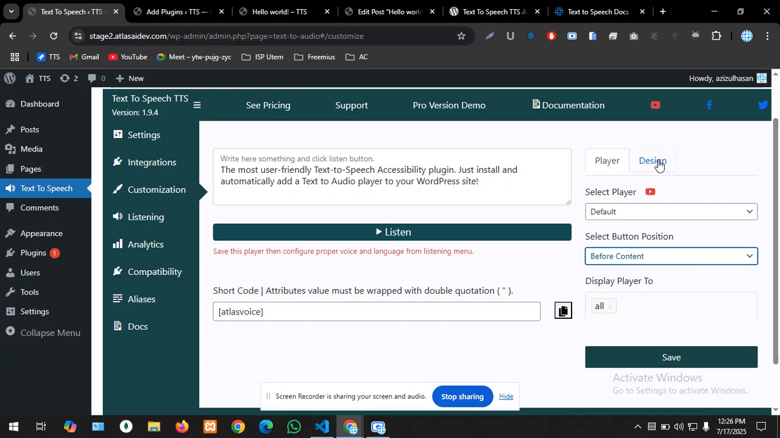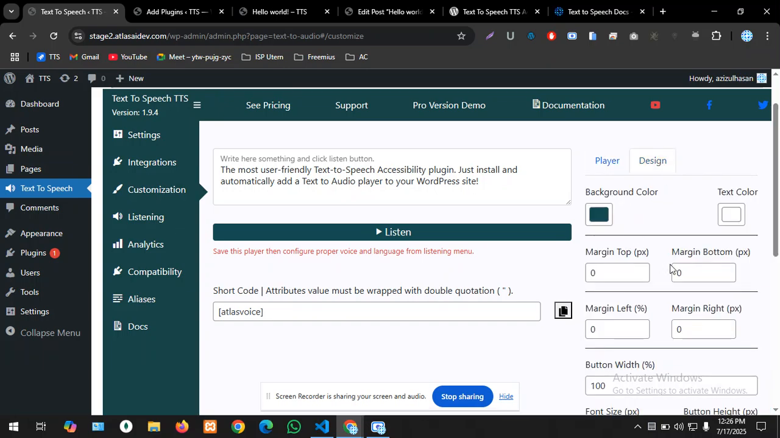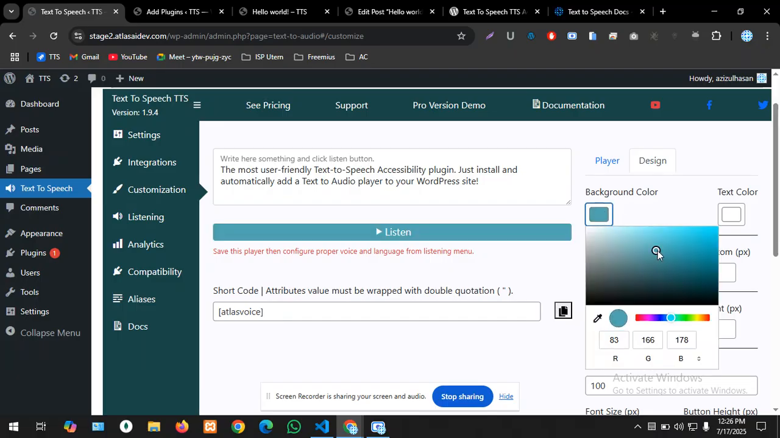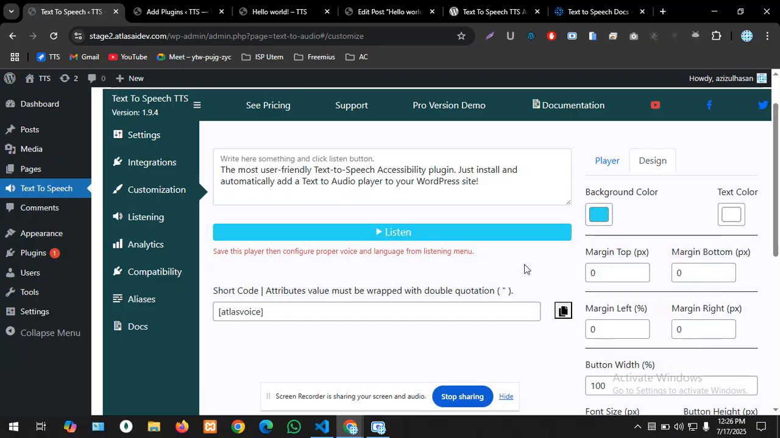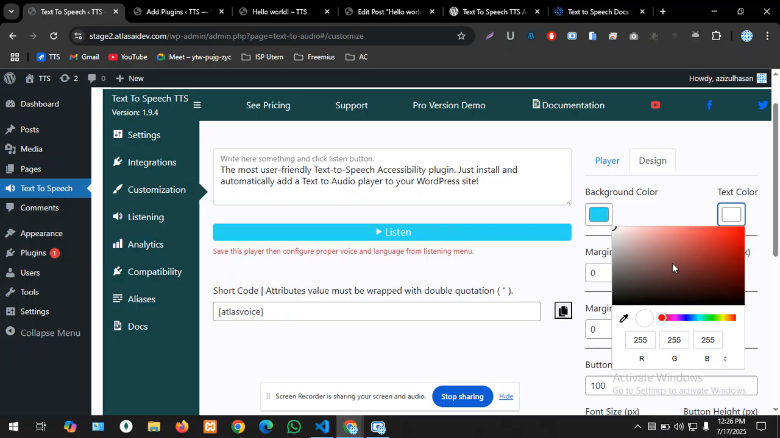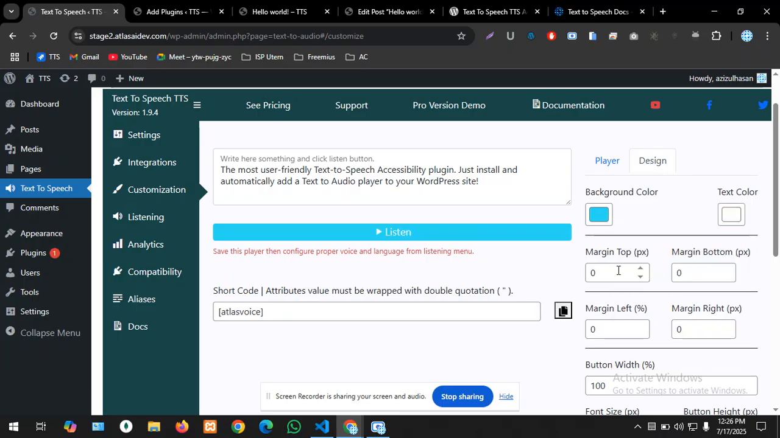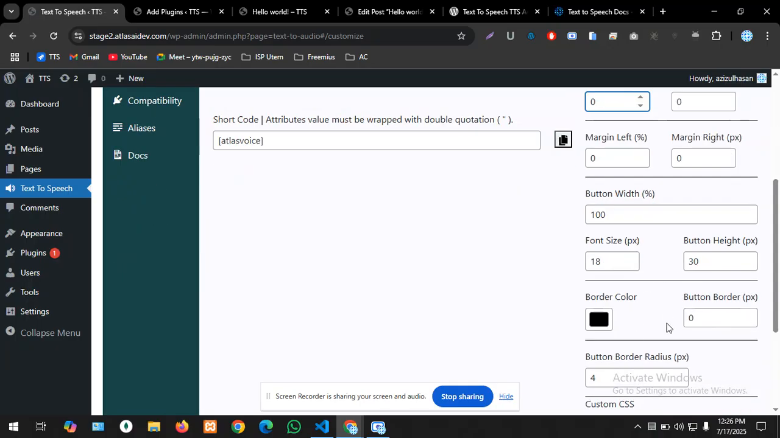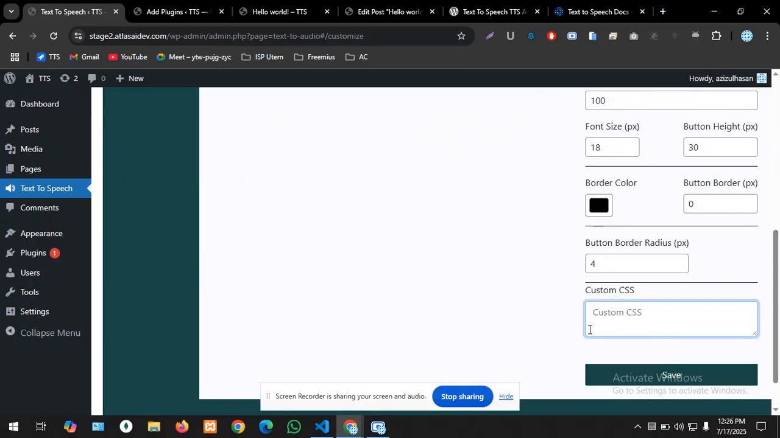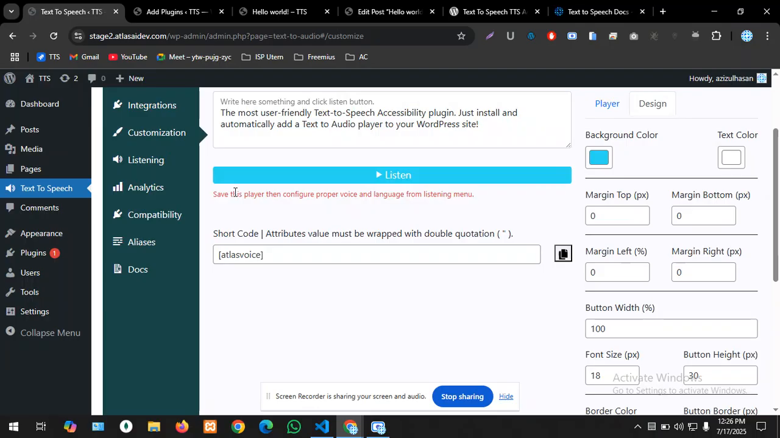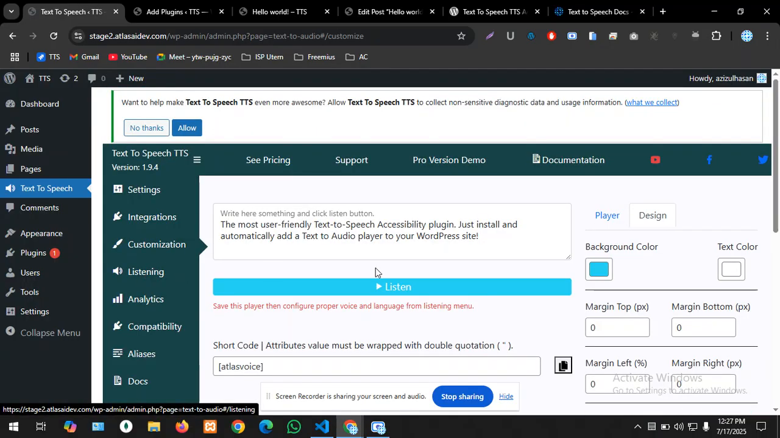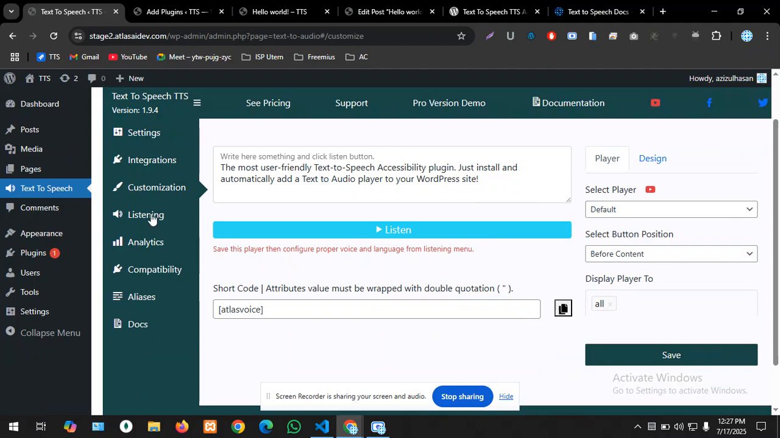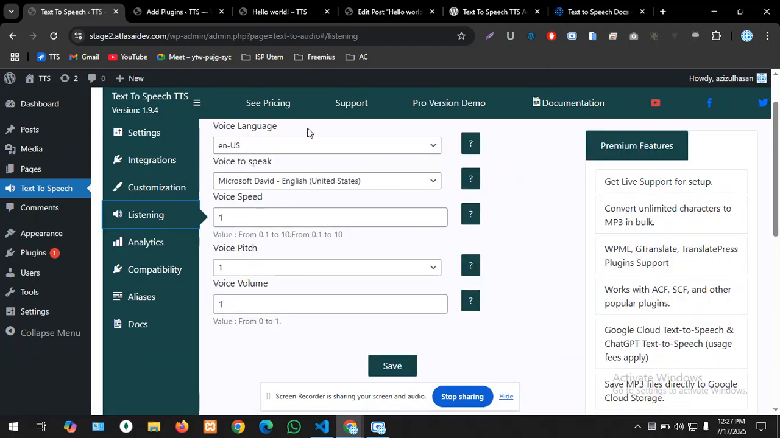After that, you can design your player: player settings, player design, color, background color, text color, something like that. So here you can see other design related settings. Also, you can paste some custom CSS here to design your player. And after setting the player and saving it, you can go to the listening menu.